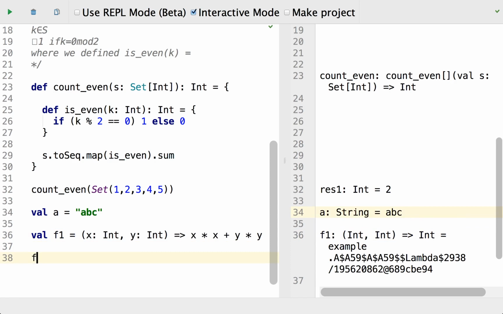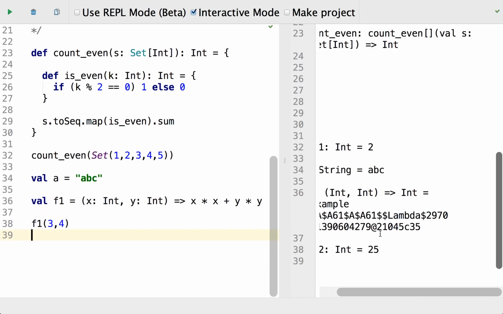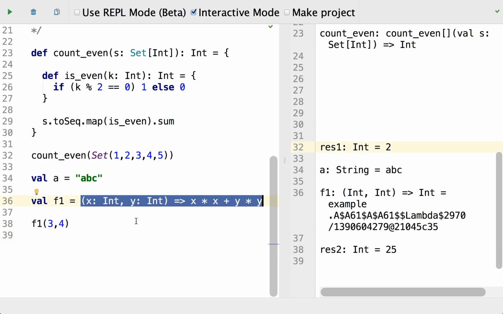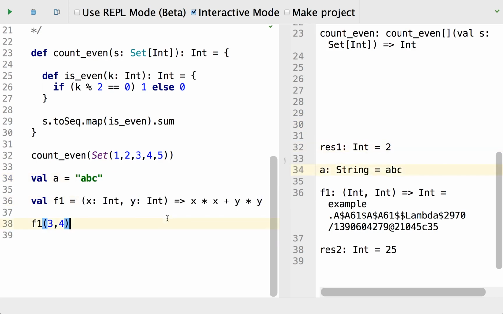And we can use it, for example, like this. I expect 25 here. Yes. Just like a normal function, we can use it. A very important detail here is that functions defined without names, or anonymous functions, are values. Just like this is a string value, this is a function value. This value means the function as such. It is not yet applied to any arguments. It is waiting to be applied. So F1 is waiting to be applied, but it's a value.